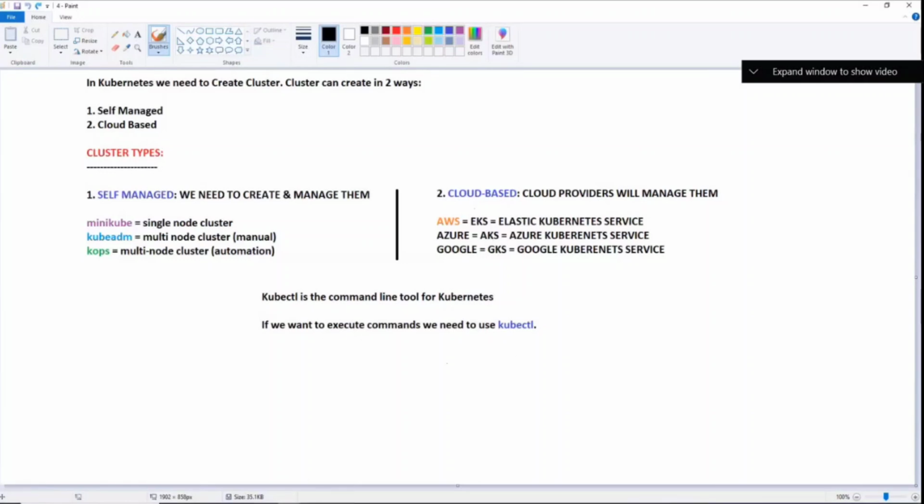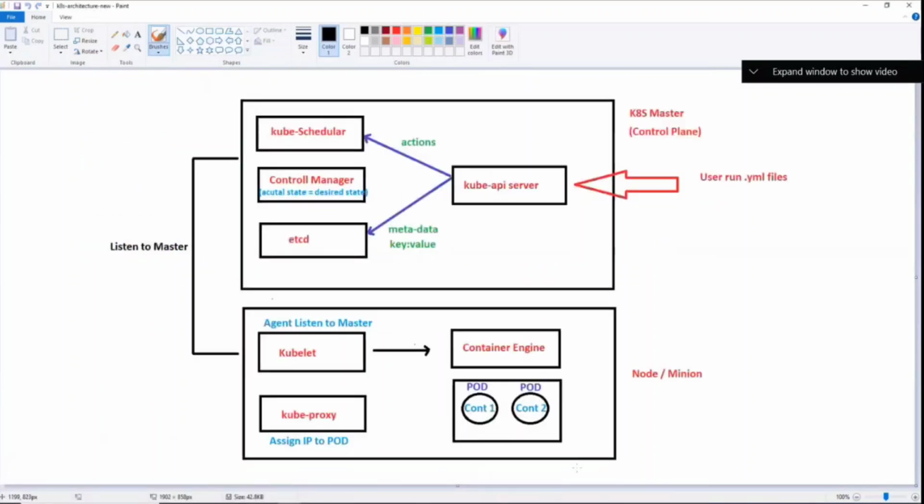Next, I'll draw the diagram for you. Please see this diagram. Do you understand anything in it? Whatever we have learned, tell me. Did we already learn this? Yes or no? Very good. When you see the architecture, you should know that we have already done it.